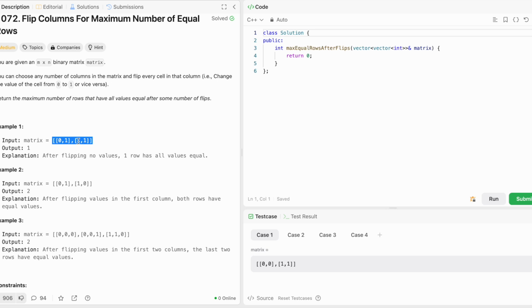What does that mean? Let's say I receive this. Actually, I have 0, 1, 1, 1. 1, 1 is actually a row with equal value because all the elements of the second row are 1, 1, which consist of only the value 1. So that is one solution. There is no way for me to flip and have a number of rows with equal value greater than 1. So in this case, the result is 1.